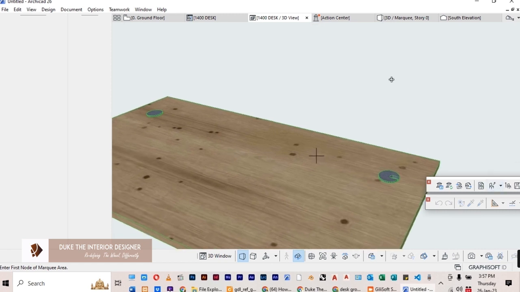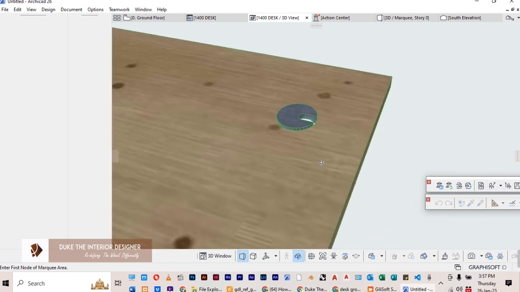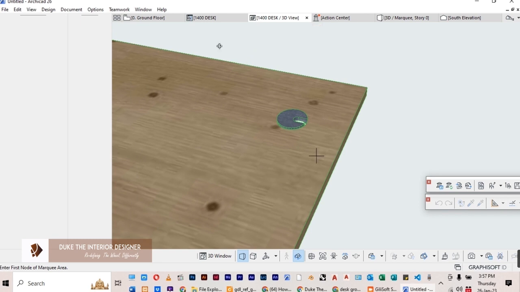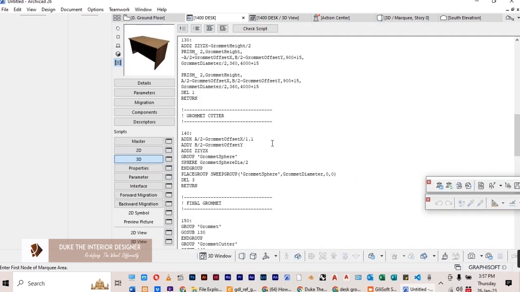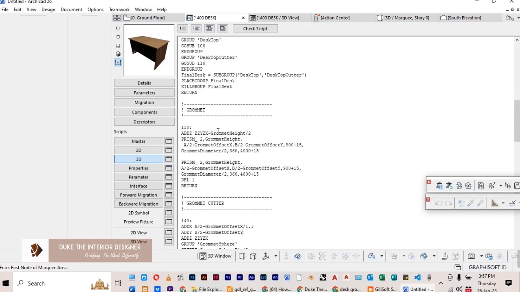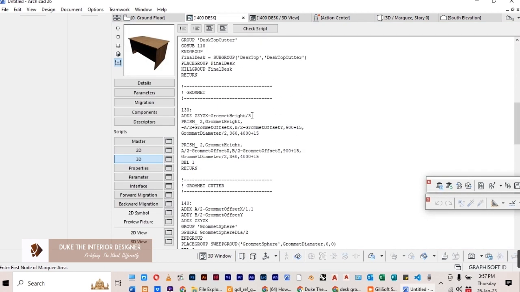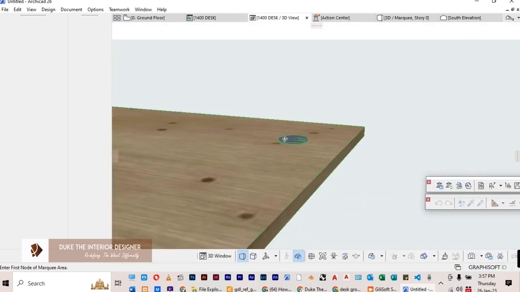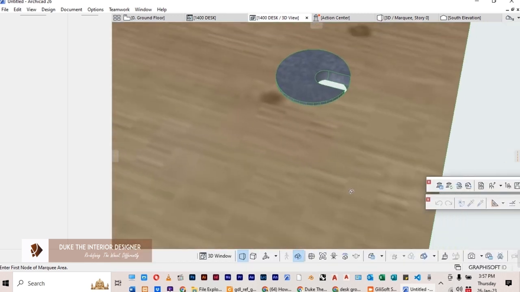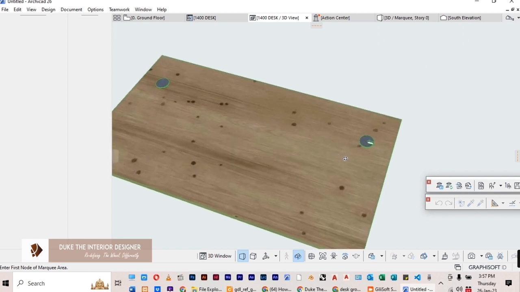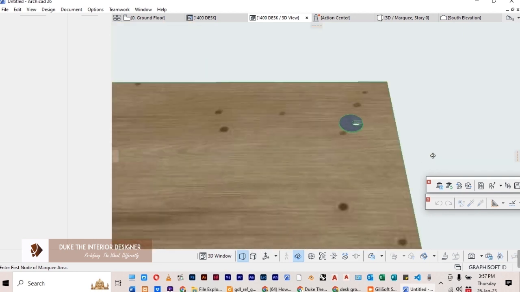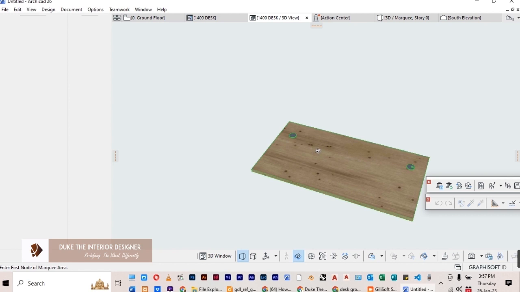Maybe the only change I need to do is to bring this grommet a bit down. It's too high. Let's go to the grommet. This is the grommet height. Let me divide by 3. I see how far it goes. No, we need to go down towards 2. Let's give it 1.5. That's better. So you can see I've already created my grommet, and you can also do it from the other side.